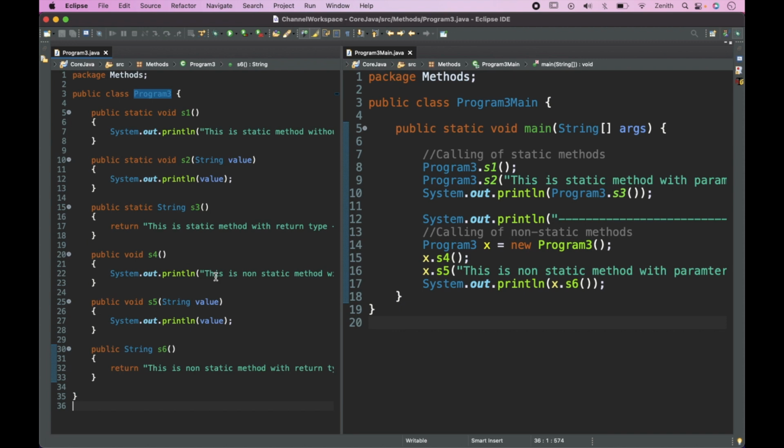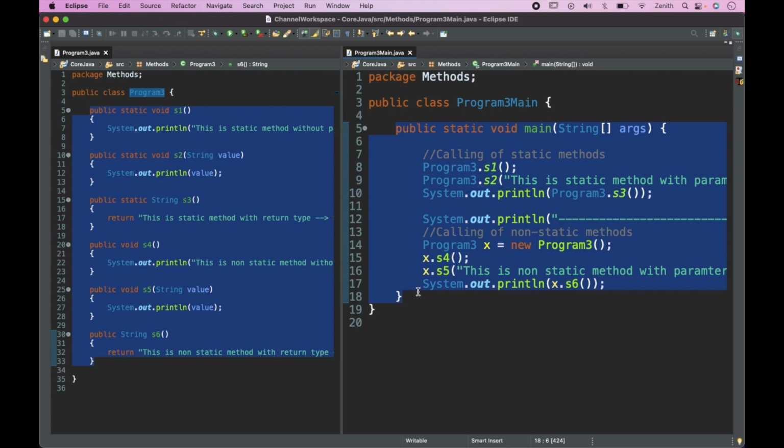And even in our program or in our next sessions, we mostly focus on the non-static method, which needs the object for calling. So these are the types of methods we have in Java.